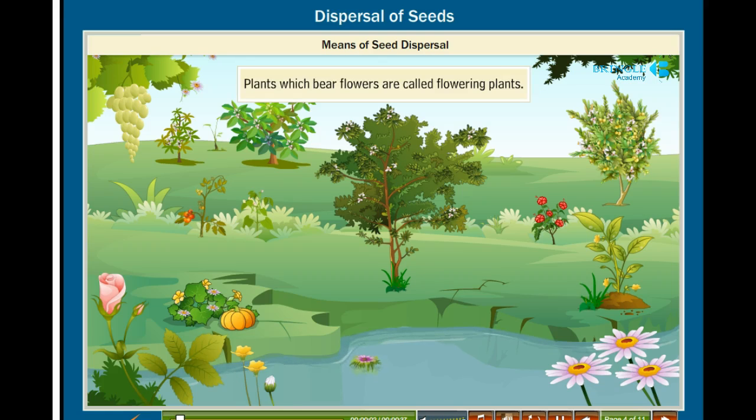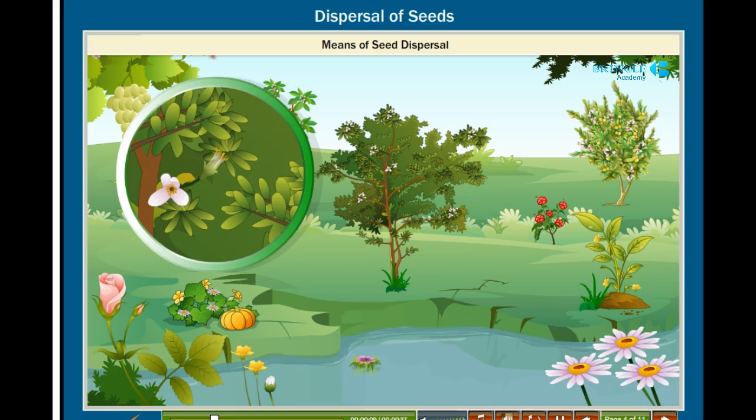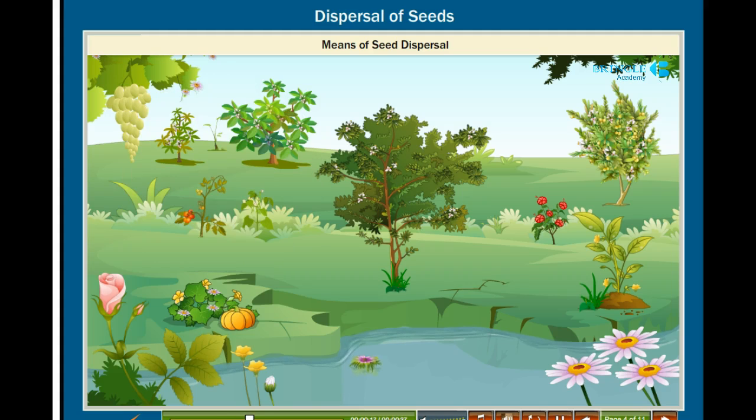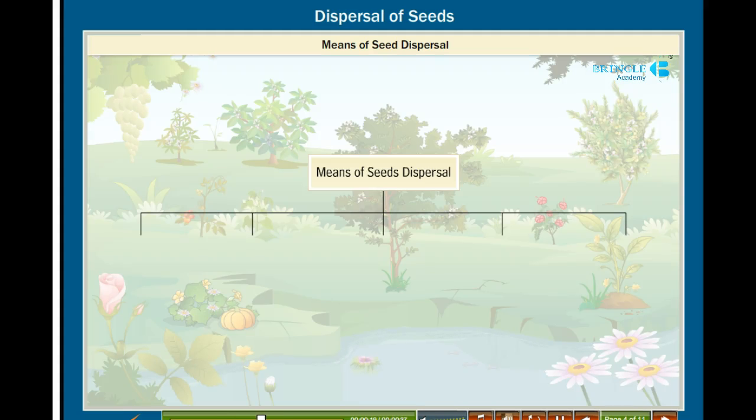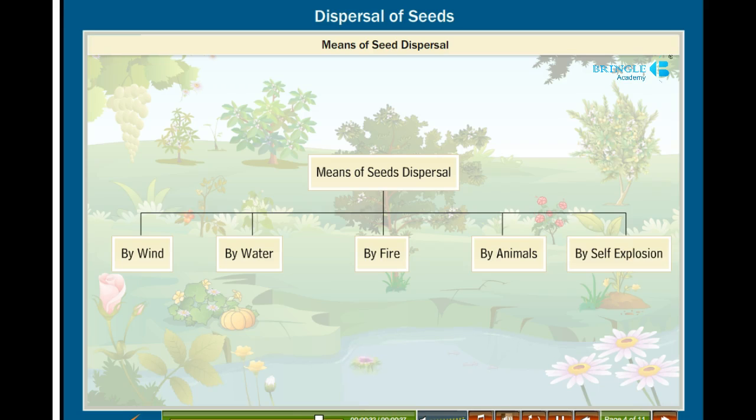Plants which bear flowers are called flowering plants. After fertilization, a part of the flower develops into a fruit. Fruits contain one or more seeds inside them. Plants disperse their seeds by different means. Seeds may get dispersed by wind, water, fire, or animals. Some plants even shoot their seeds out explosively. Let's look into each of these means of seed dispersal.